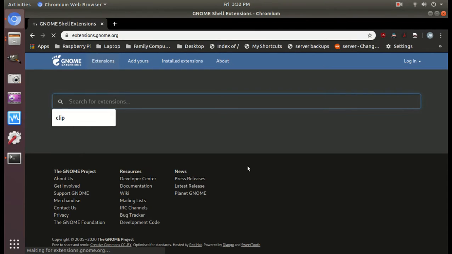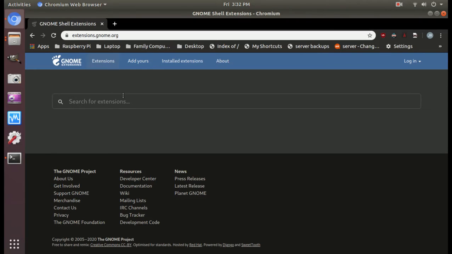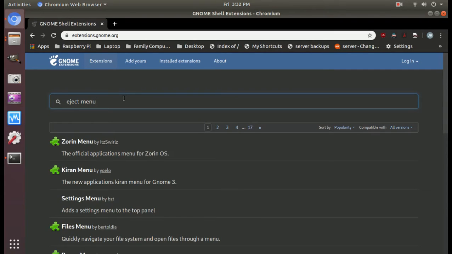And also on top of that, I'm trying to download 3 snaps, and so yeah, it was slow because it was splitting up the bandwidth between extensions.gnome.org and all that downloading. Anyways, let's wait for that to load.